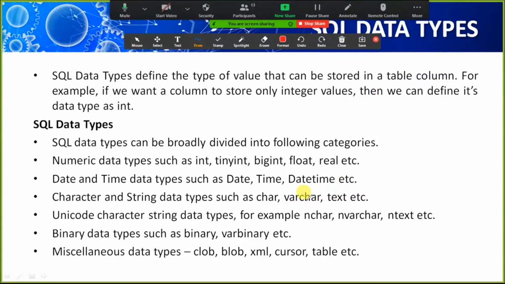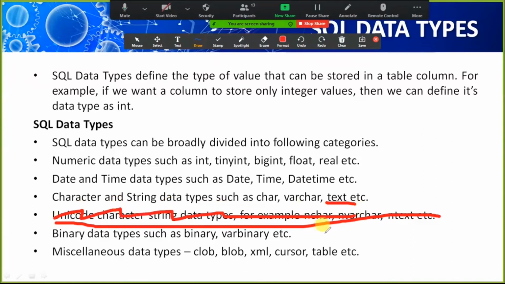The varchar can store more than char, and the text will store alphanumeric values. Okay, varchar and char can store only alphabetical values. On the other hand, the text data type will store alphanumeric values. Unicode will not be in your syllabus, so we will not discuss it, leave it. Now binary data types. So the binary and miscellaneous data types like CLOB, BLOB, we will discuss.